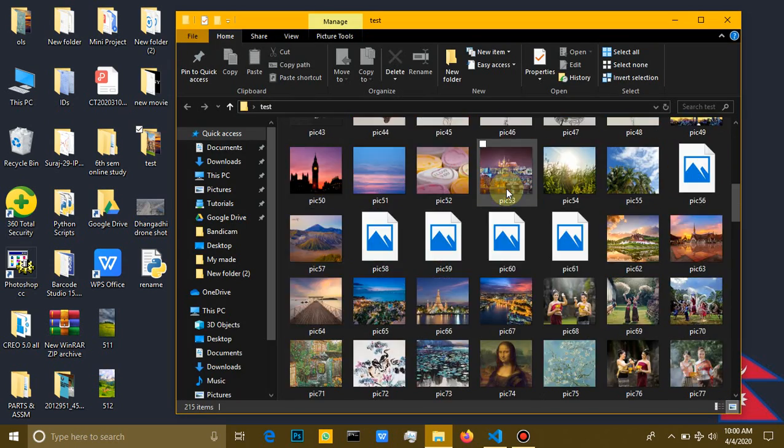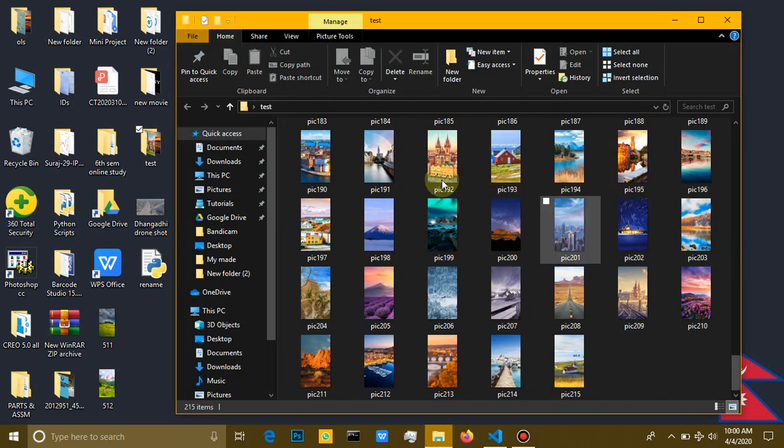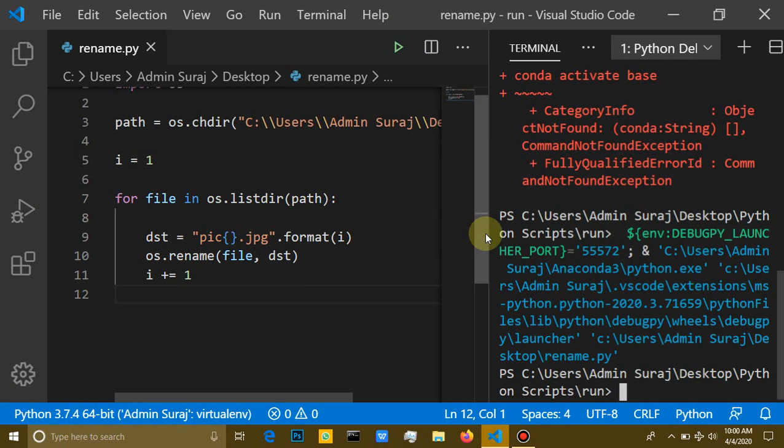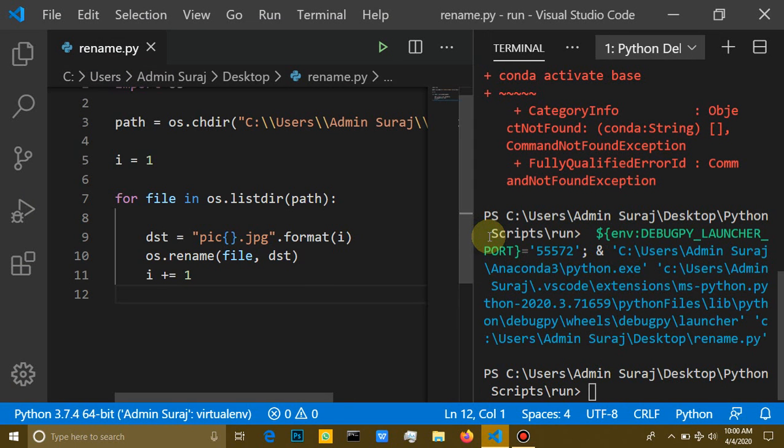Here we have changed the names, all 215, to pic1, pic2, pic3, and so on up to 215. So this was the code, and that's how you do it.